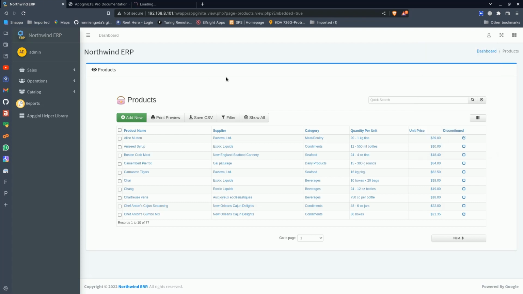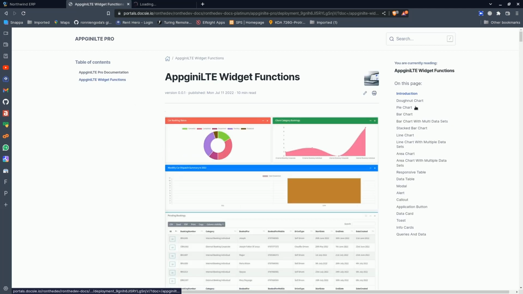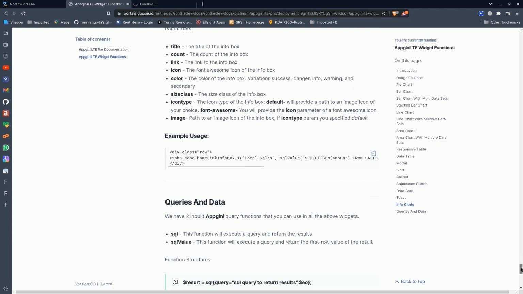So basically we just want to do a query first, then we'll display it, but meanwhile we can go to widget functions, and go to info cards. Info cards are here. So for info cards, we want to use info box 2, this one. So let's go to the code sample. Okay, like this one here, and copy it. Copy that.